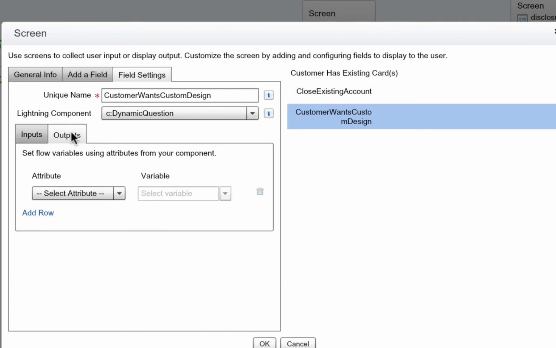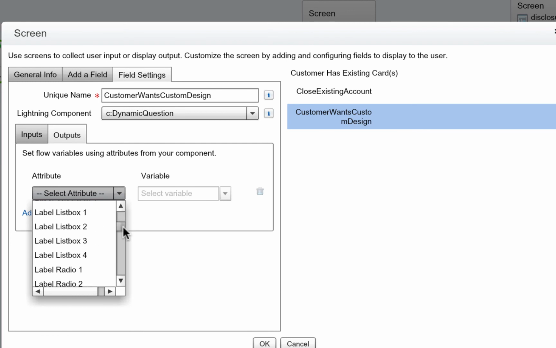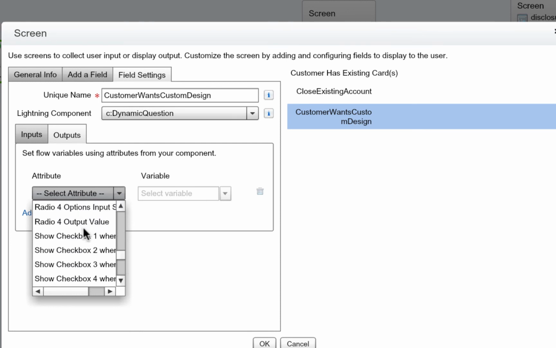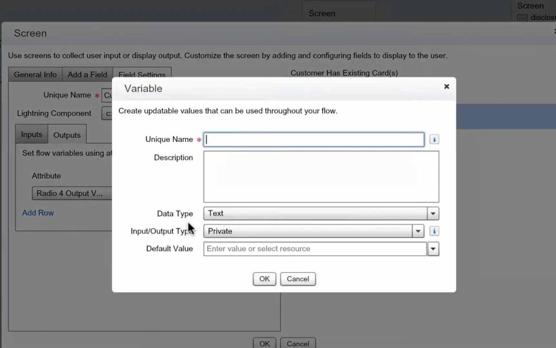And the only other thing I have to do is specify my output value, because we need to capture this information and get it out to the rest of the flow and do something interesting with it. So output values, you can see that there are output value attributes for each potential child control. So here's radio 4 output value. And as you may be accustomed to if you've used Flow, what we now want to do is create a place to store that output value so it can be used downstream.